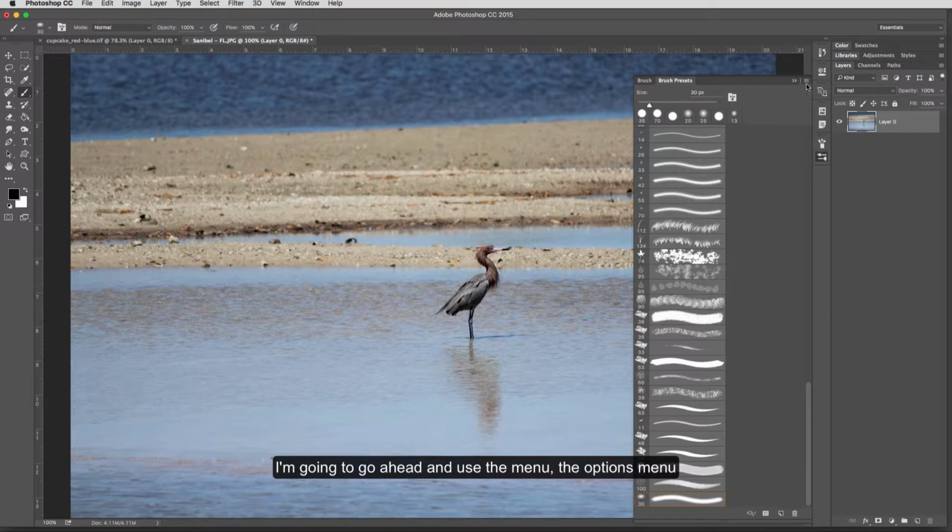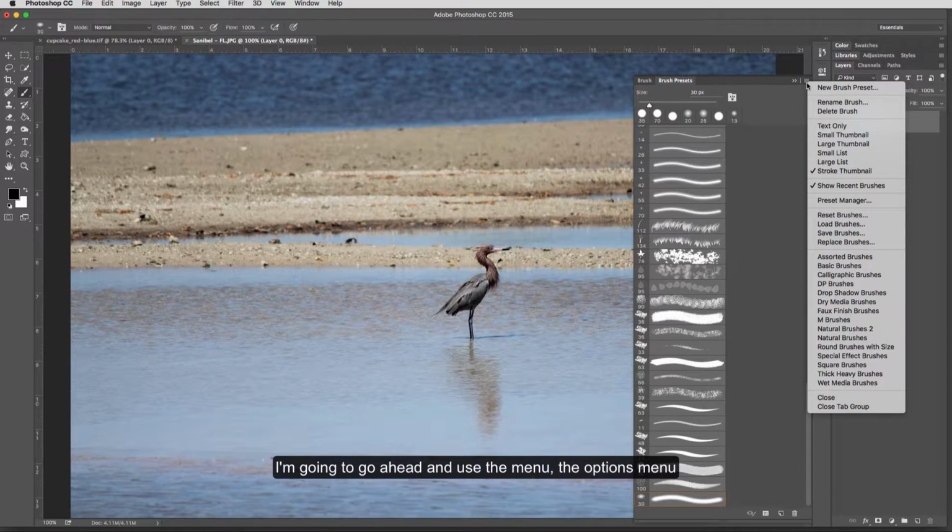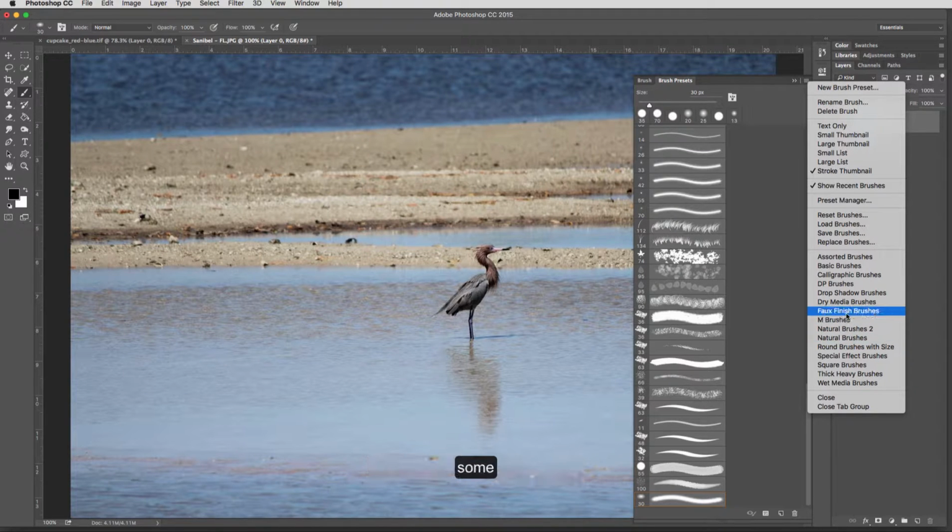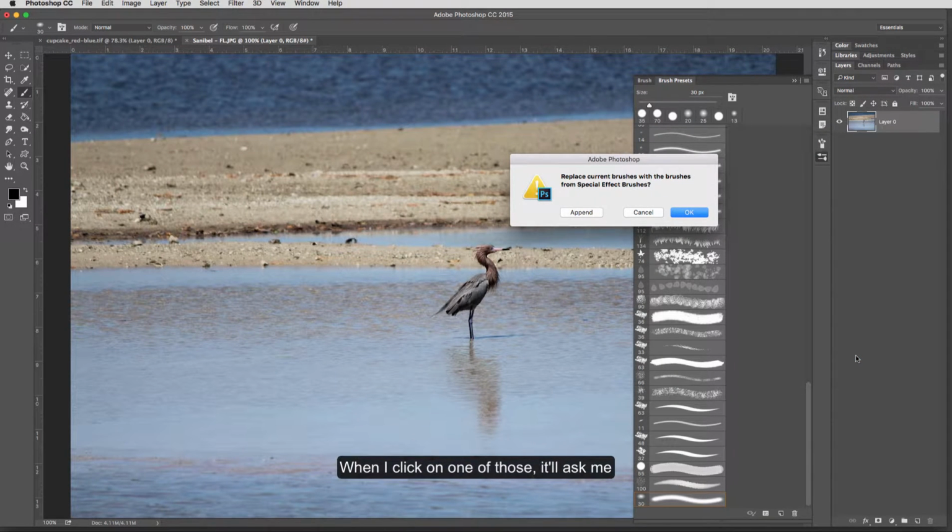I'm going to go ahead and use the options menu with the brush presets. Here is where you will find those 15 libraries. So let's just say I want to have some square brushes or special effect brushes. When I click on one of those, it'll ask me if I want to replace the existing brushes. That would be okay. Or I can choose append.